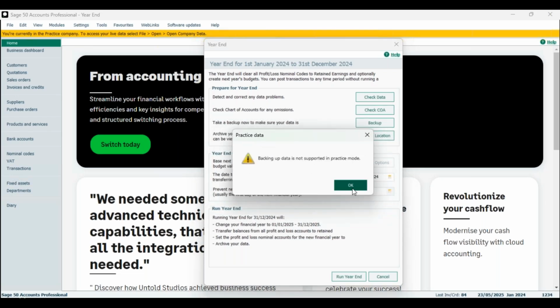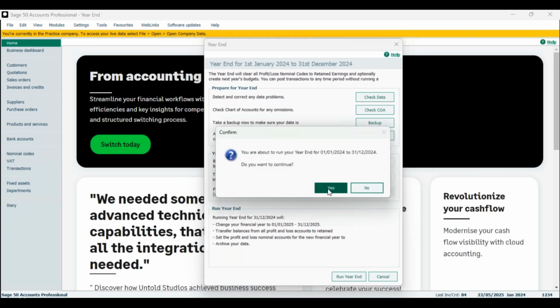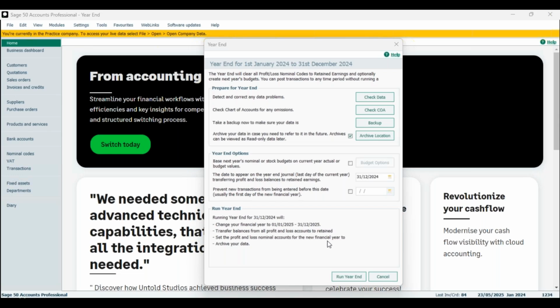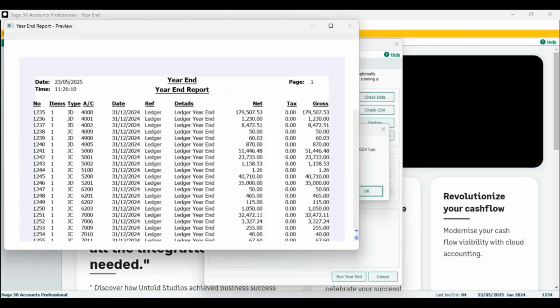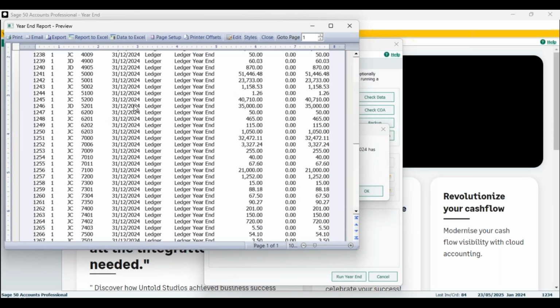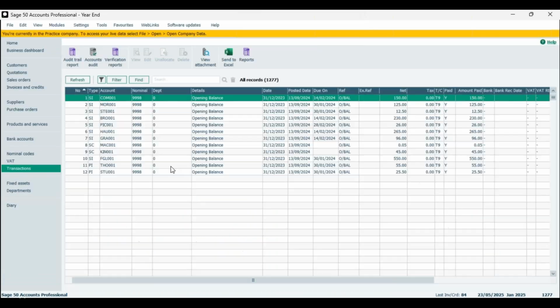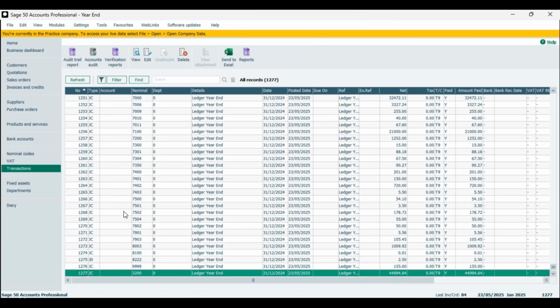Backup, it won't allow me because again, this is a copy of real data. We don't want to have two copies of the same data if one's been practiced in. We can do the archive and then we can do the process. So I'm going to run that process. It's going to generate the report for me that I can preview. There's all the journals, and these are the journals that I would see in my live company, remember. Click OK on that. If I go to transactions, it shows me all the journals there as well.